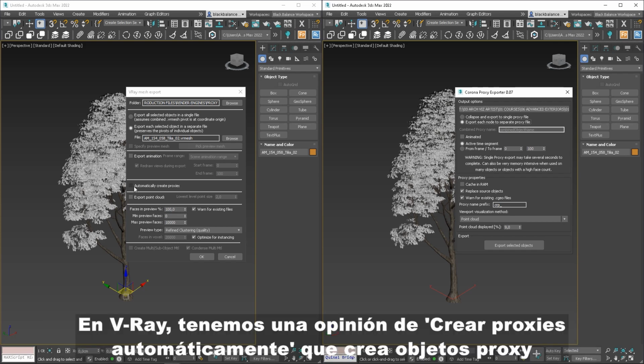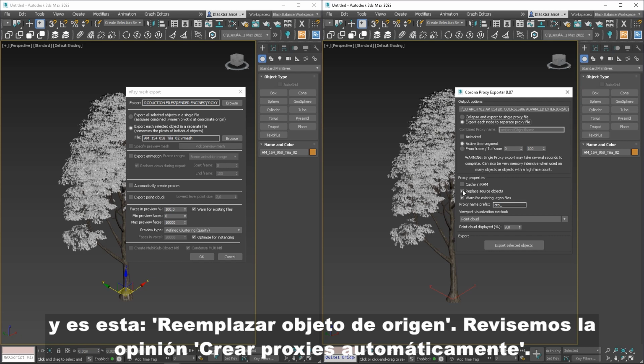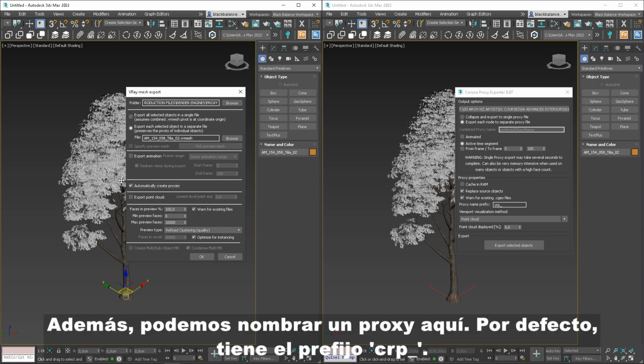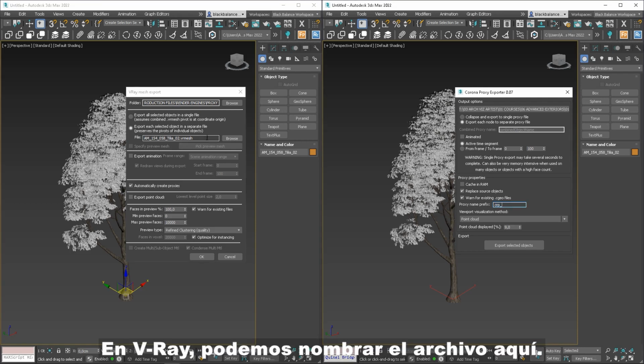In V-Ray, we have an automatically create proxies option that creates proxy objects for the exported meshes. And we should have it on. In Corona, the option is automatically checked, and it's this one, replace source object. Let's check the automatically create proxies option. Additionally, we can name a proxy here. By default, it has the prefix crp_. In V-Ray, we can name the file here.